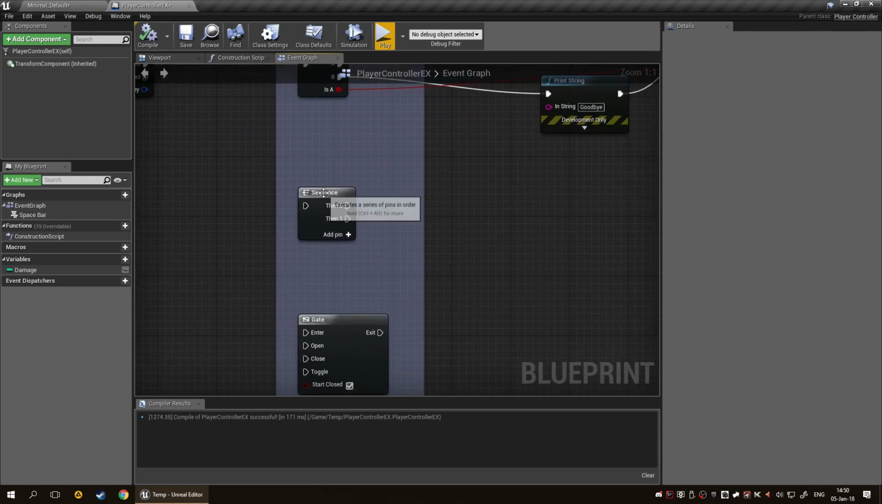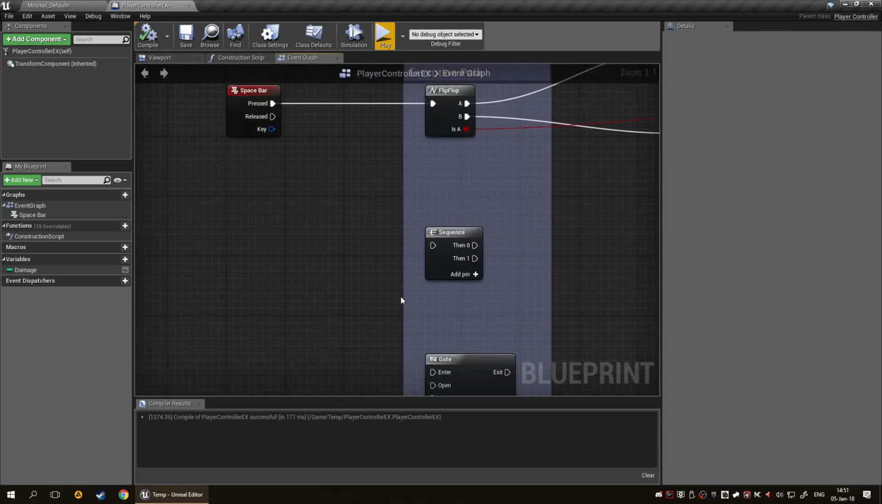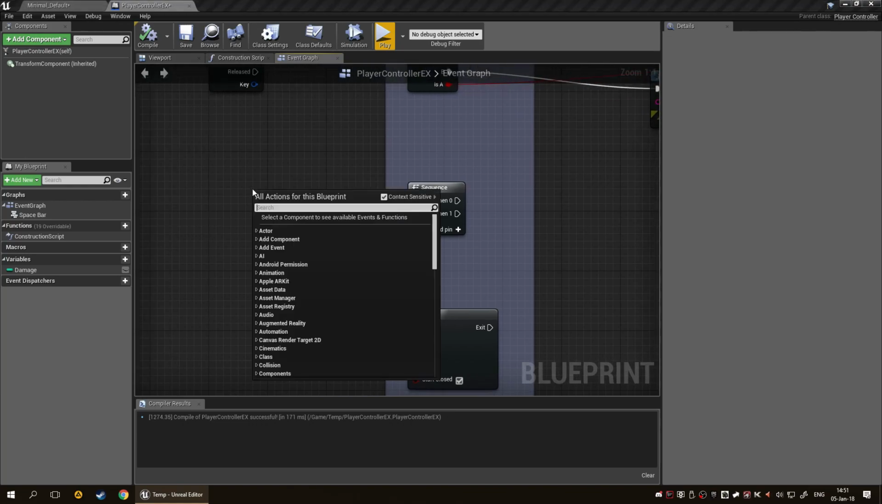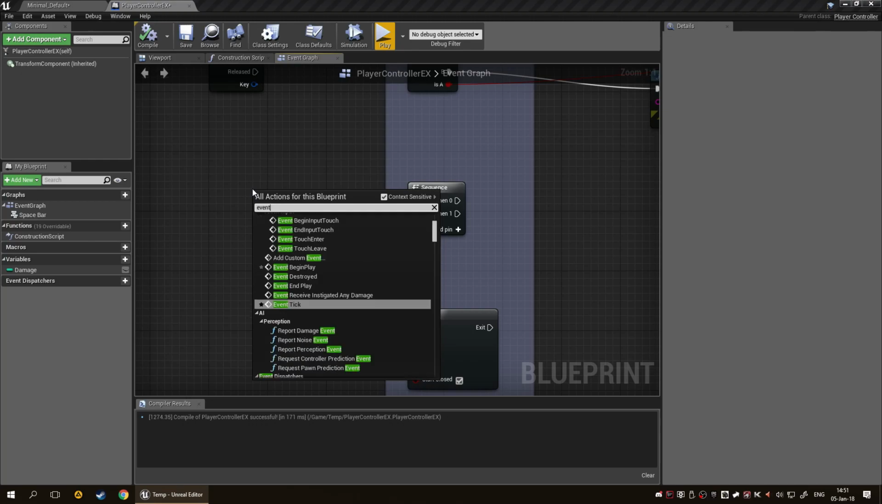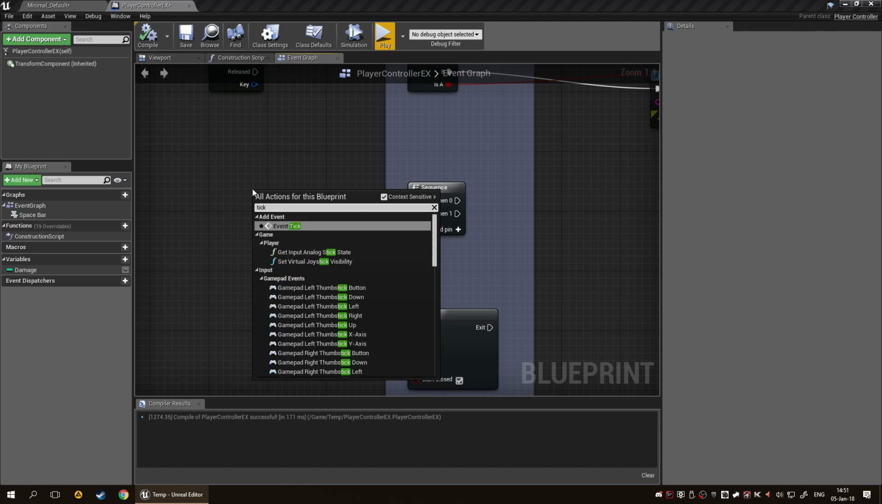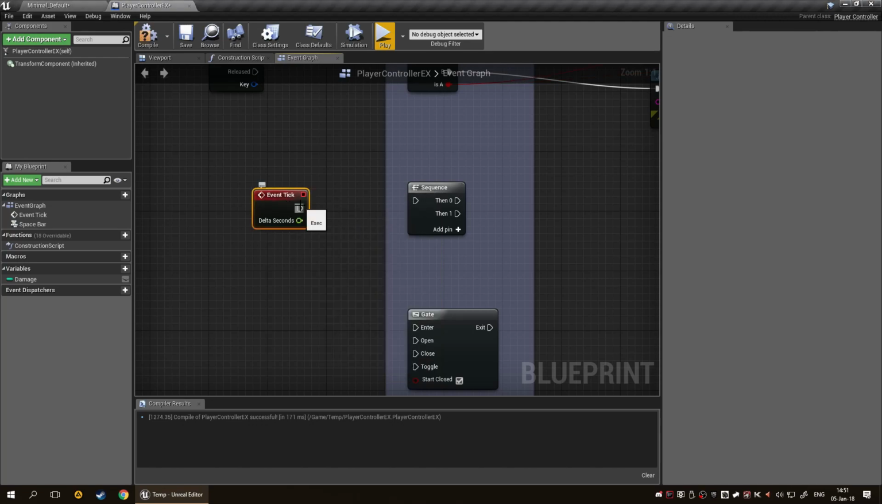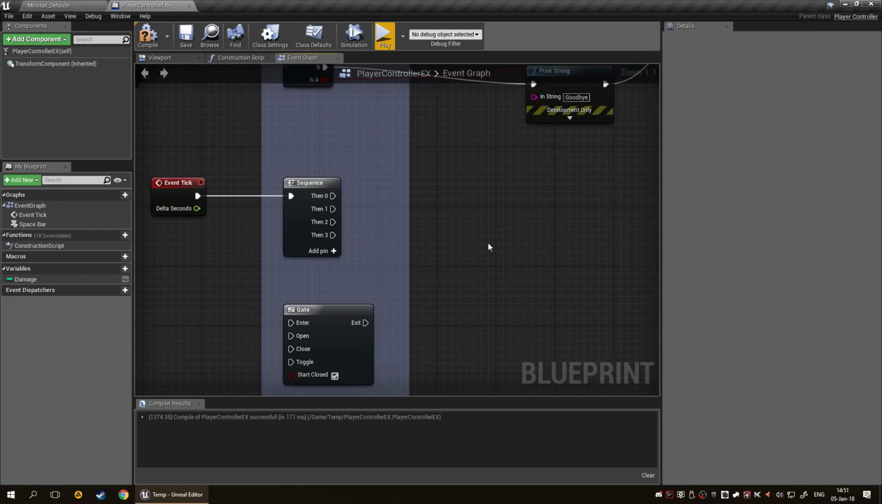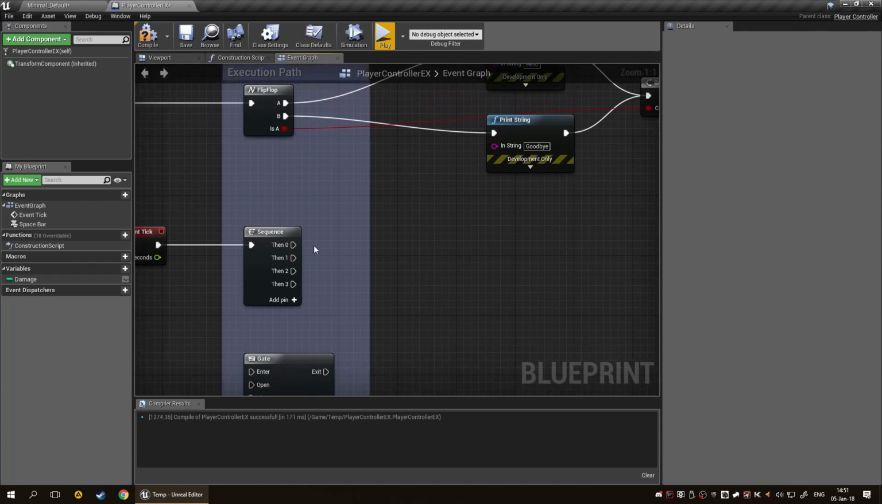Next, you have a sequence. The sequence is a very good node because it allows you to split the main execution line. The main reason I use it, for example, is if I want to split the event tick. The event tick is kind of like this central line where you'll be executing stuff that needs to be done every single frame, and sometimes you might need to execute more things. So in this case, maybe I want to have several print strings.